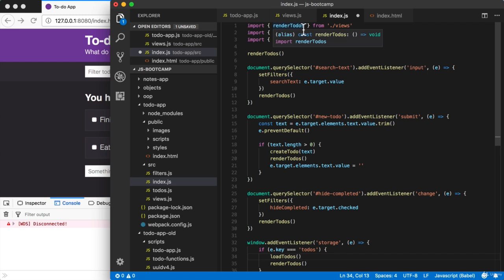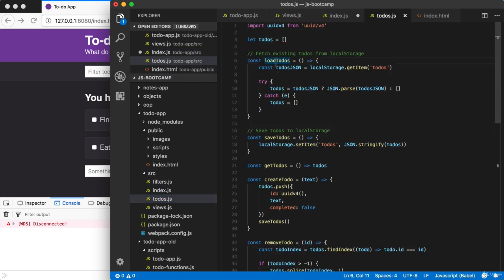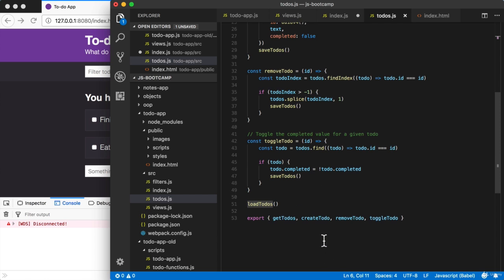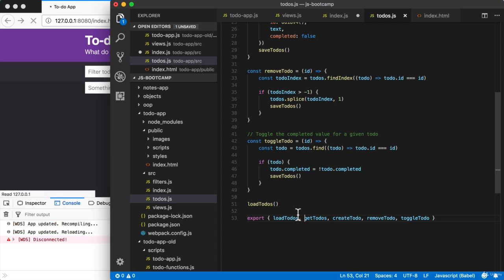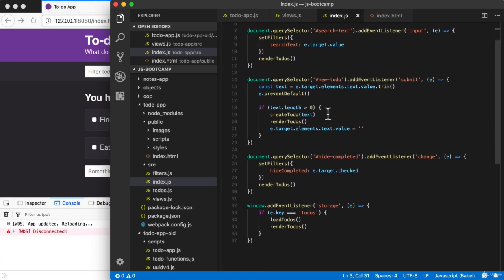So loadToDos does need to be accessible in this file. It's currently not. And if we actually go over to the to-dos file, we can see that loadToDos isn't even exported. So if we're going to use it in another file, we have to export it. I'll add that right up front. loadToDos, perfect. Now loadToDos is something another file can actually import, and that's great because we're going to add it in index.js. Right here, after createToDo, loadToDos. Now if we save this, everything should be working as expected.